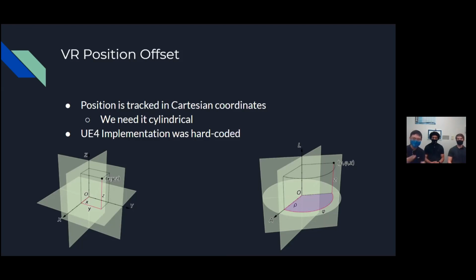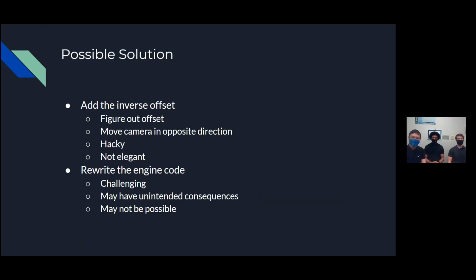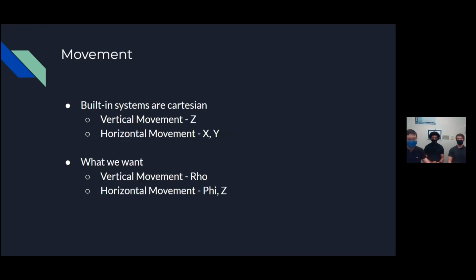Now, Unreal's implementation of VR was hard-coded, so we weren't able to overwrite this very easily. There are some possible solutions. One that we came up with was to add the inverse offset. So if the camera is moving this way, we move it back the opposite way, so that we can start fresh and add our own implementation on top of that. But this was a hacky solution and it wasn't exactly elegant. The alternative is to rewrite the engine code, which was far too daunting a task for us to accomplish in our limited time. So the first solution is likely the one we're going to be moving forward with.